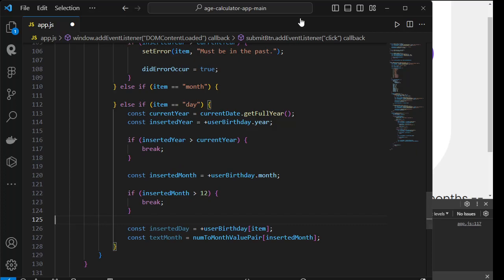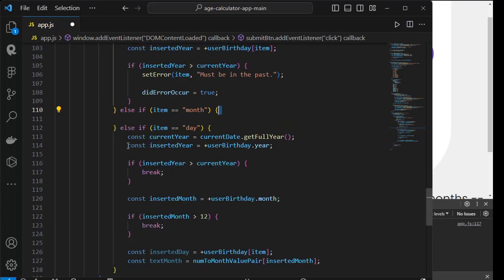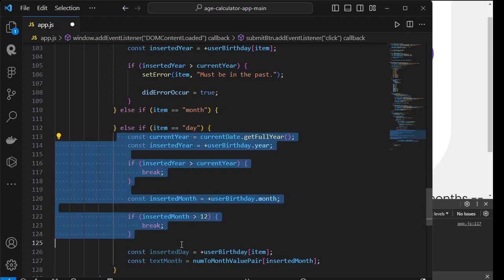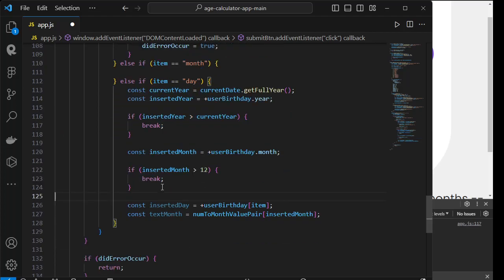So since the error message will be inserted once we check if the month is invalid or not, and since we will not break here when the month is invalid, we'll just check if it is invalid in the day section so that we don't get errors in parsing the day.